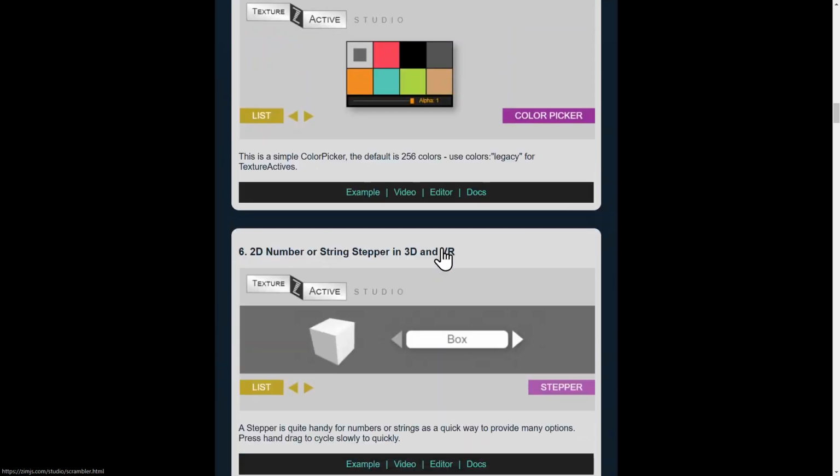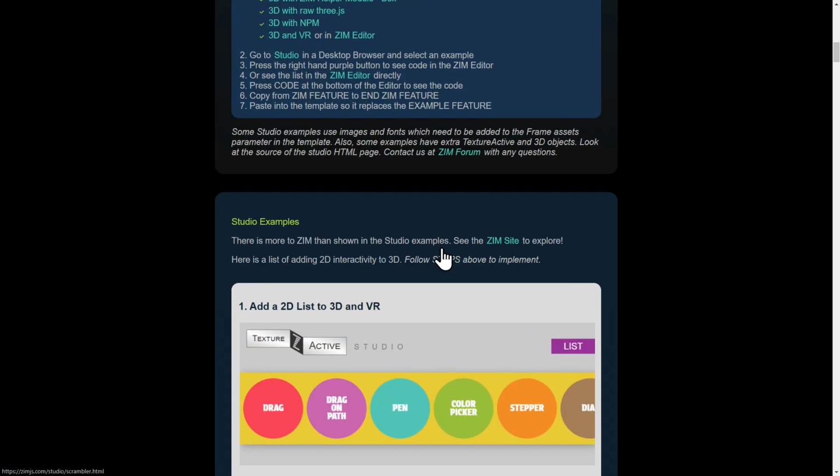So there's little tricky bits possibly, and we say that right here. Some studio examples use images and fonts which need to be added to the frame assets parameter in the template. Also, some examples have extra TextureActive or 3D objects. There's a keyboard which has a floating keyboard in front of you in 3D. So you have to look at the source of the Studio HTML page.